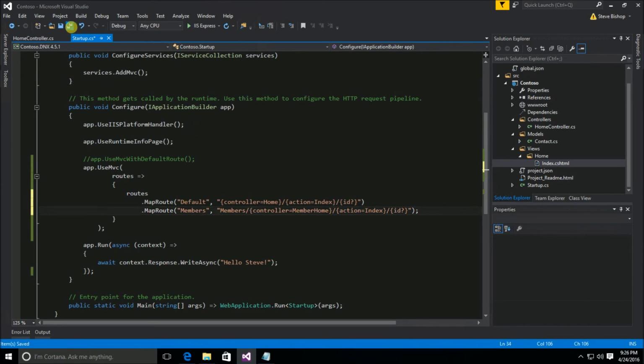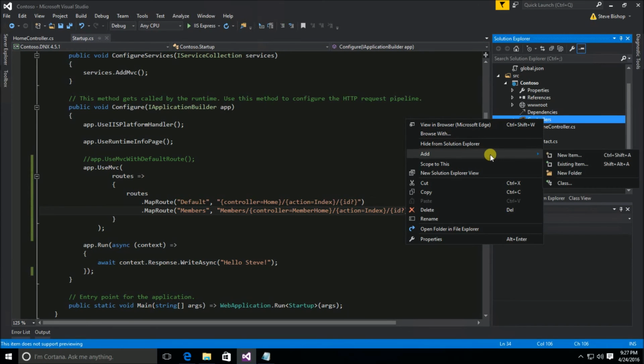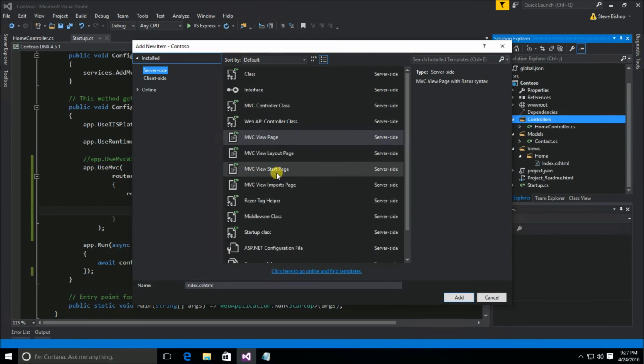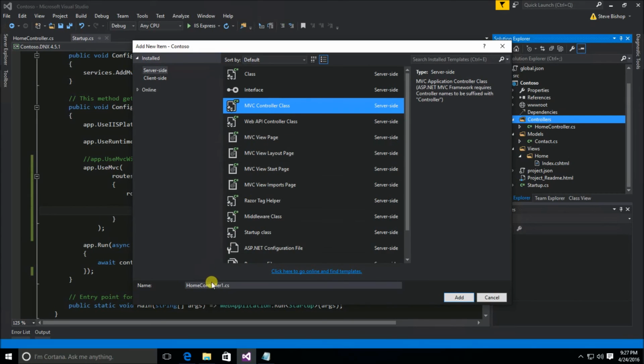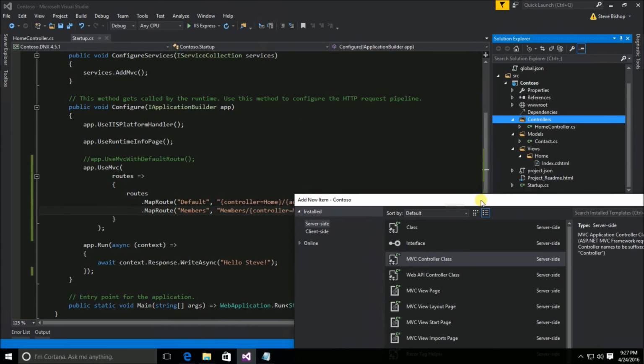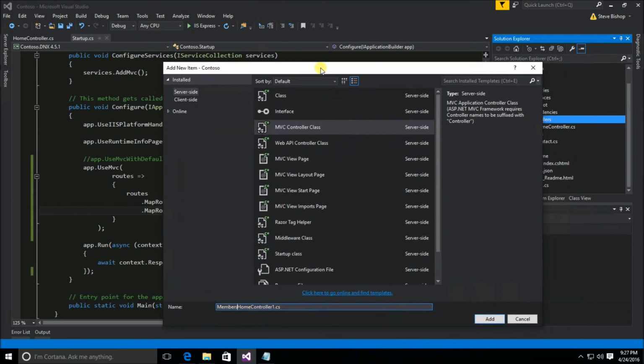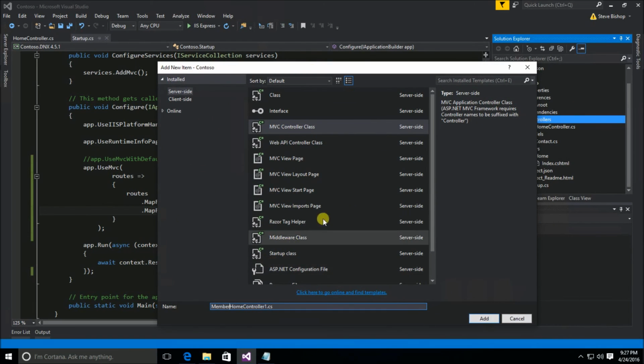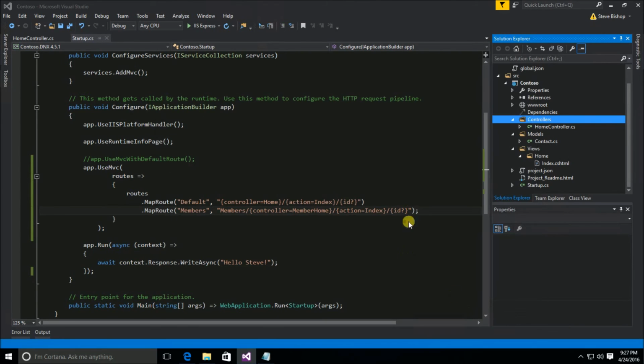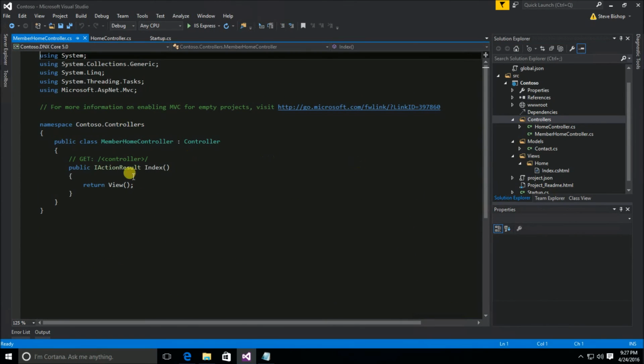So let's put this into place. I'm going to go ahead and create a new controller, new item, and we'll call this MVC controller class member home. I believe it was members, right? Member home, just one member. Member home controller, get rid of the one and add. We're just going to leave the index method in place as it is, and it's just going to return an index view.